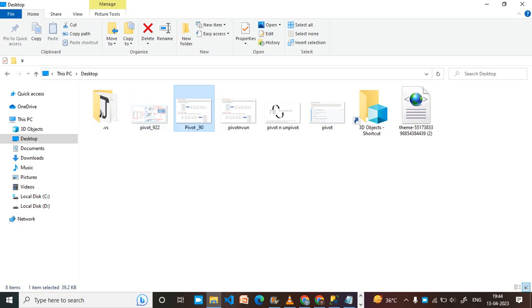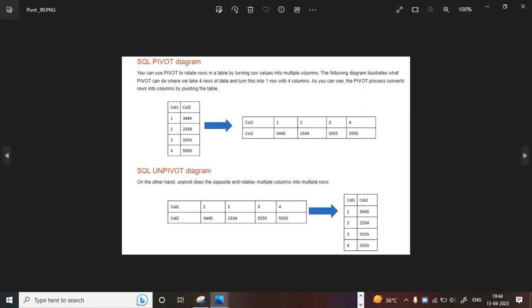For example, I am taking one example to explain pivot table, how to write the query for pivot in SQL Server. On this screen you are seeing two things. One is pivot, second is unpivot, right? But in this video we will discuss only pivot.